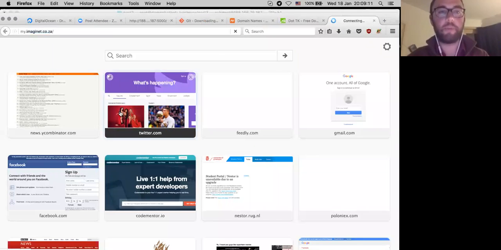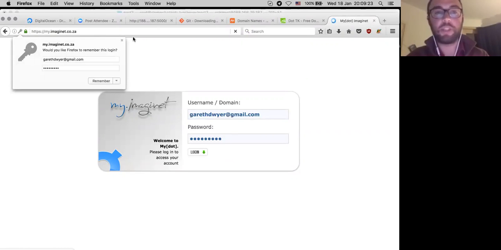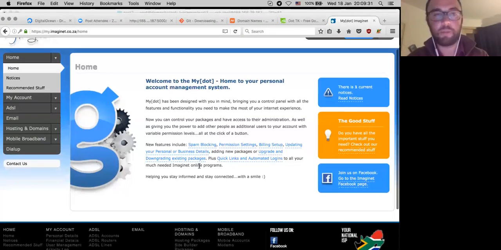I actually bought my domain name from this place called Imaginet, which is a tiny little ISP, internet service provider, in South Africa, which is where I'm from. The only reason I chose them was that they were across the road from my house, which was pretty convenient. But I'll show you what the process is anyway, because it'll be pretty similar no matter what you go with.